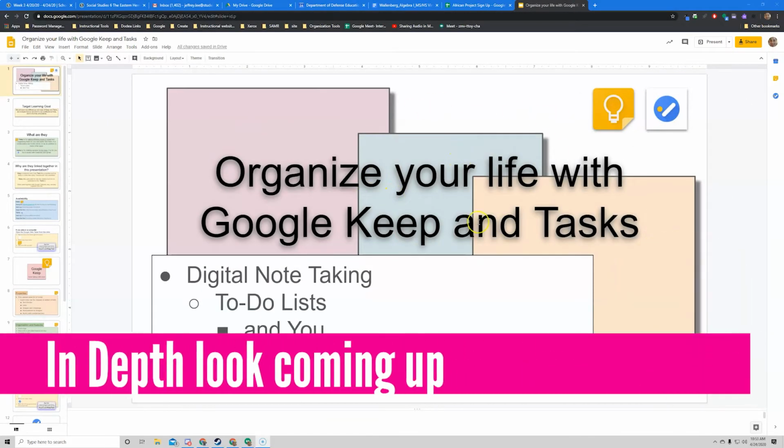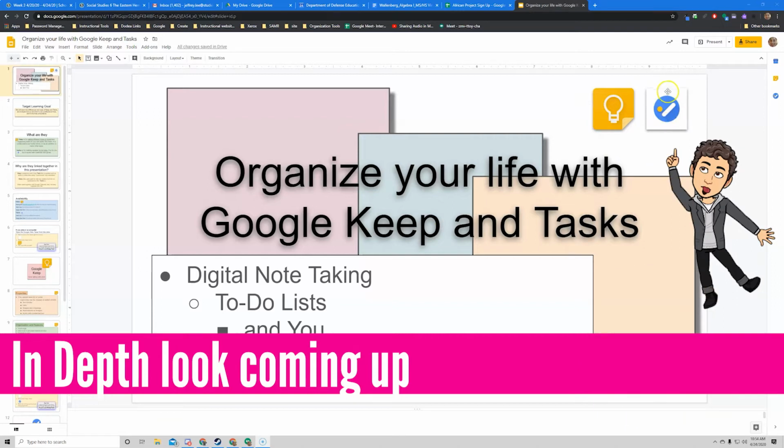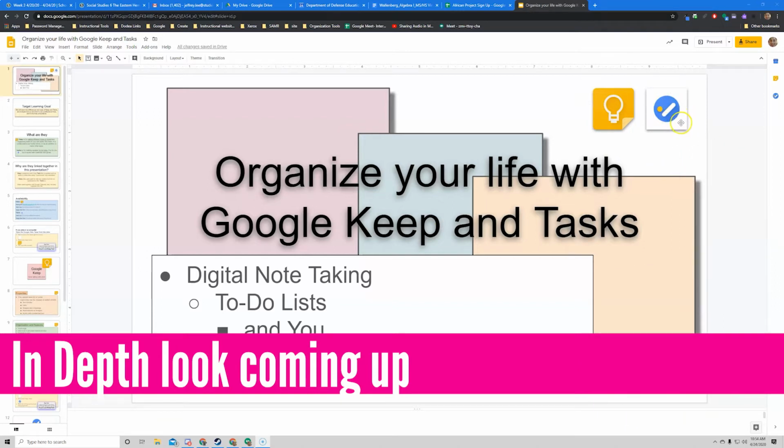I'm going to talk a little bit about some organizational tools that could make digital learning a lot easier, especially if you're a student. So the two things I'm going to talk about are Google Keep and Google Tasks. I'm going to talk about Google Tasks first because Tasks is a to-do list software. It's really easy. And then we'll talk about the note-taking, which is Google Keep. But Tasks we're going to do first.